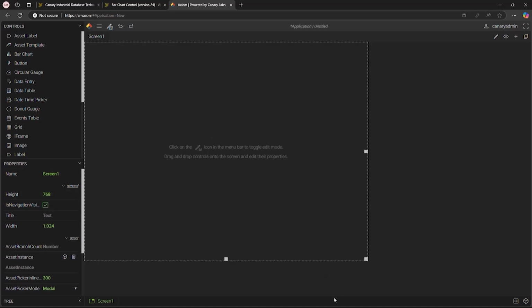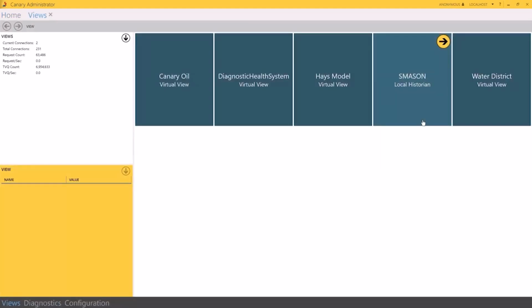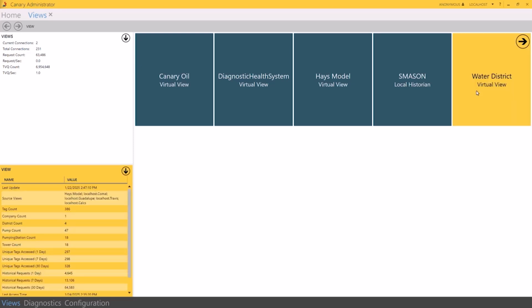Before I go any further, though, I want to bring up my Canary Admin, and I want to open up my Views tile. And so when we were creating the chart, we were looking at the diagnostic tags from the local historian view. For the application, I'm going to focus on this water district virtual view. The main reason for that is because within this view, we actually have defined assets. That's one of the benefits of creating a virtual view, is you can define what those assets are.